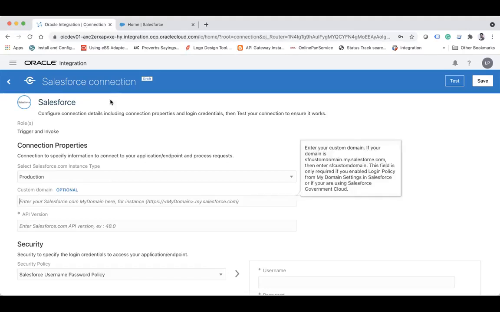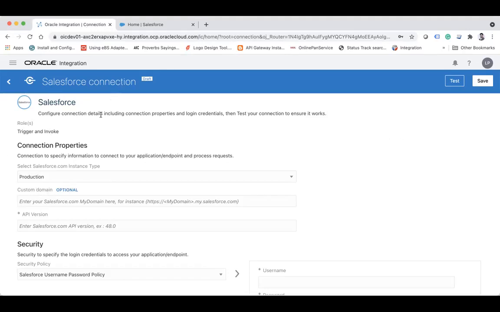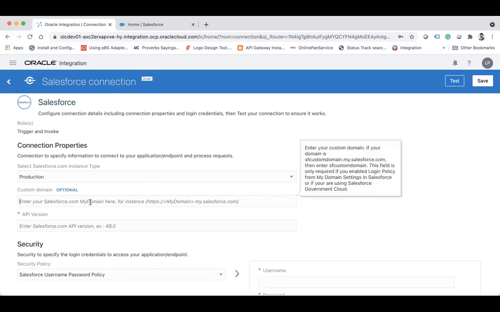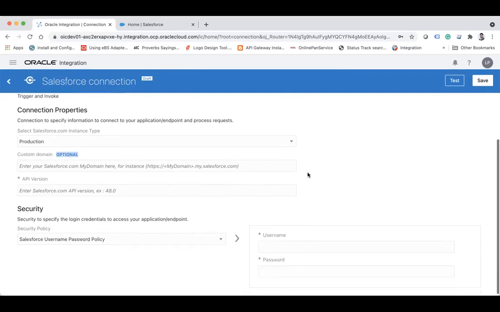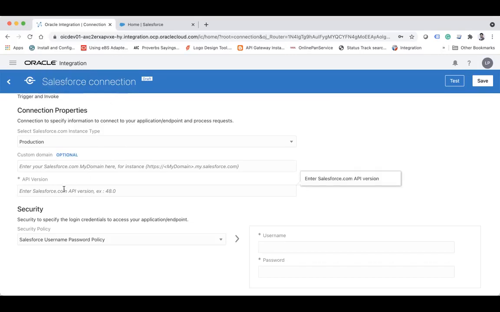For the domain, if you have a custom domain for your Salesforce account, then you have to provide the domain name of that Salesforce. But I don't have a custom one, so I will leave it as it is, optional. The Salesforce adapter works on REST APIs actually. So behind this adapter, all the Salesforce APIs are there. Every Salesforce API has a different version, so whatever the latest version you have of Salesforce, you can use it. That means the API version. So I have version 50.